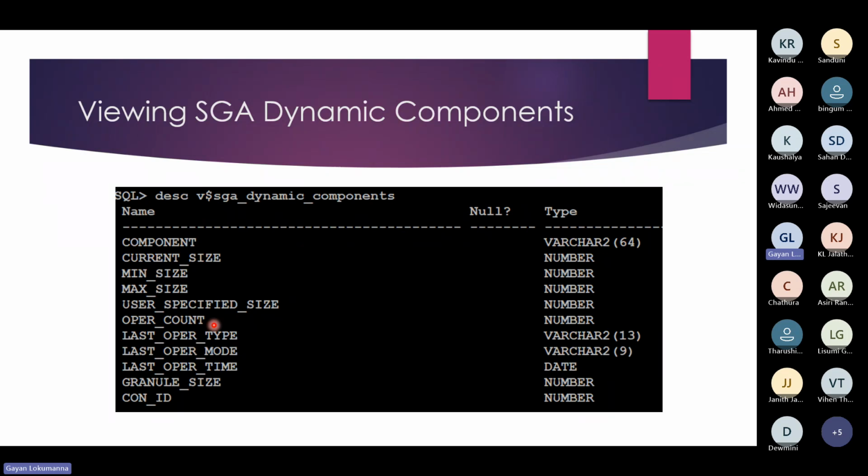Okay, so these are some of the areas that I wanted to highlight today in the section on SGA components. I think we have just run out of time, but feel free to take up questions if you have.